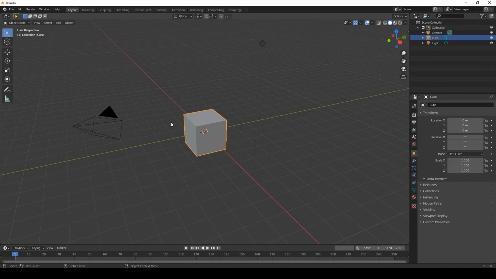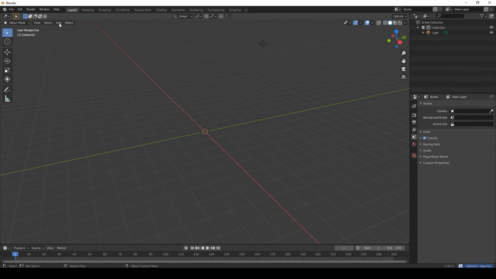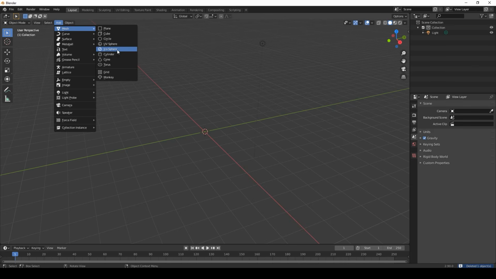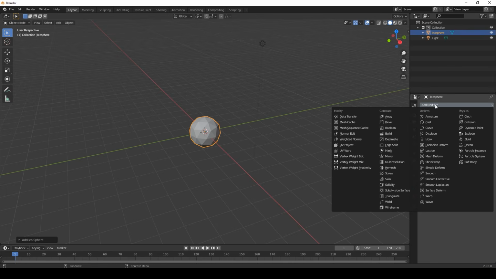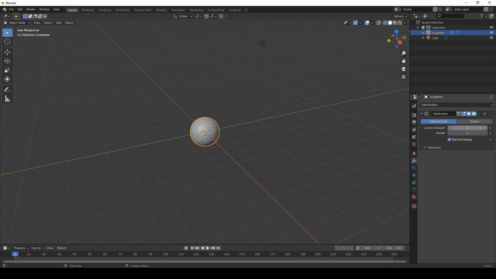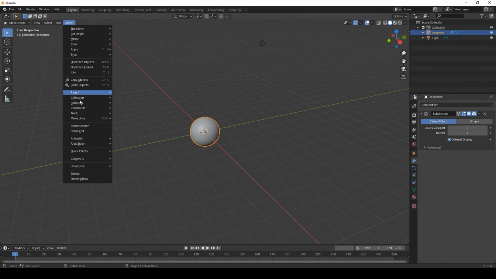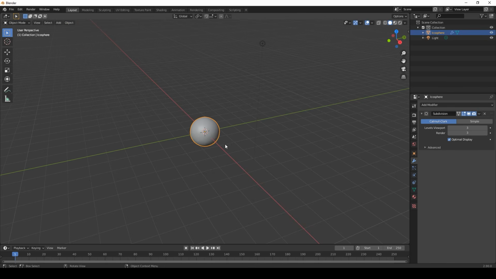Alright, let's start a new blend file. Delete the camera, delete the cube. We are going to add a mesh icosphere. Let's go to the modifier properties and add a subdivision surface modifier. And let's set levels to 3 for both the viewport and the render. We're also going to set object shade smooth.